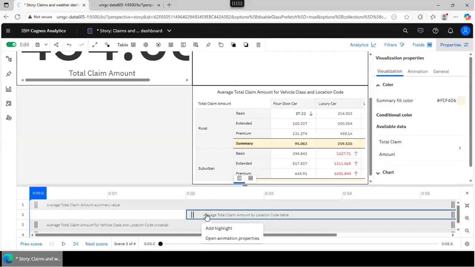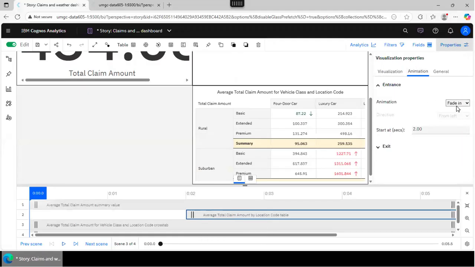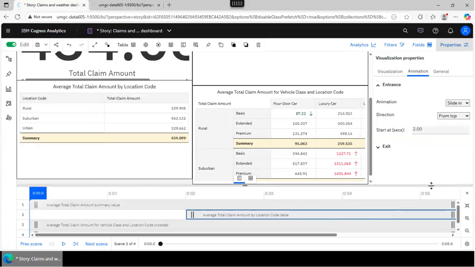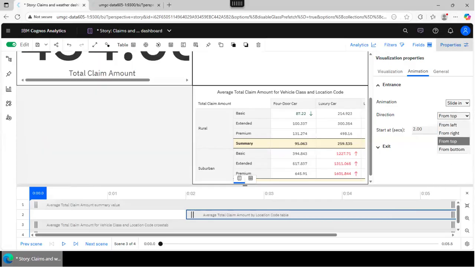Or I could also select this, right? And then I can go to the animation properties and I can see here, I want this to start at 2 seconds. And this is the actual animation. When it starts, what do I want to do? I want it to slide in, see? It just briefly showed you what happens when you slide in. And it's sliding from the left, see? You can do it sliding from the top, for example, see? Or you can do sliding from the bottom.